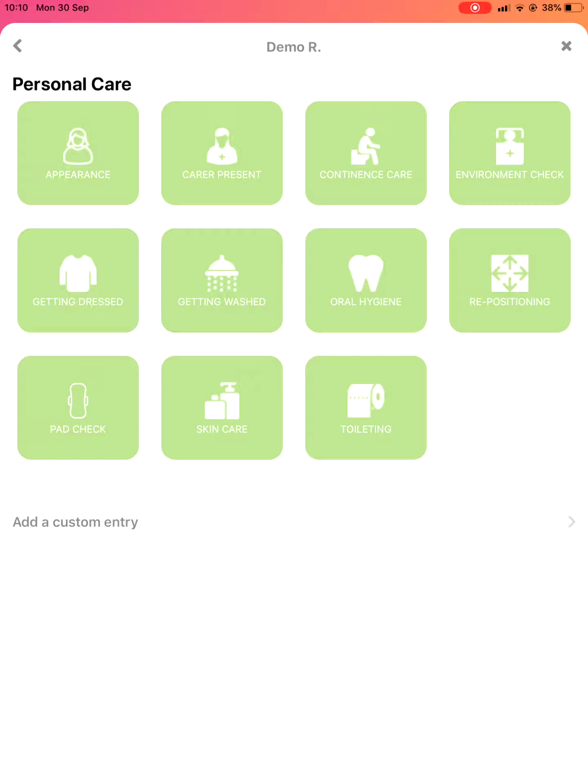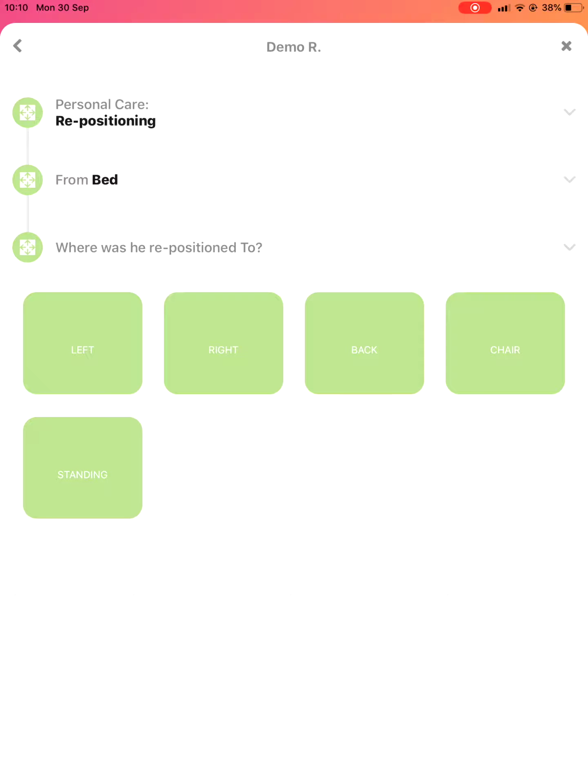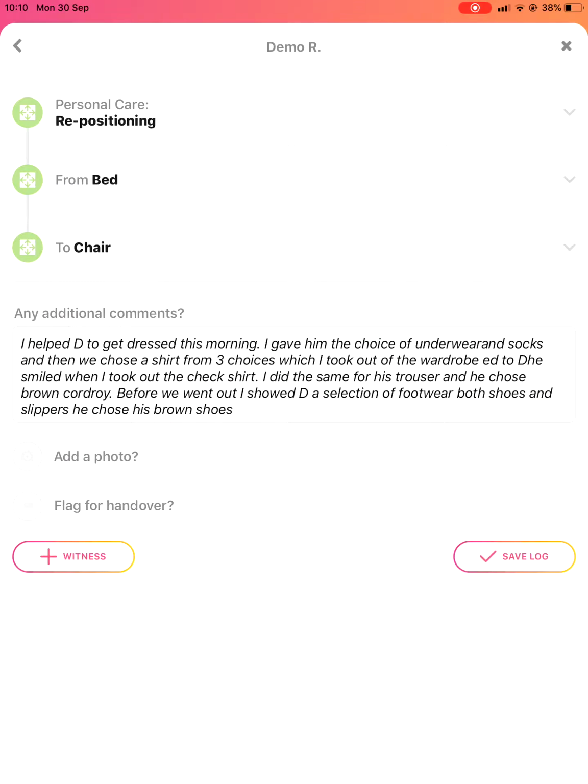So let's just try one more at random. Repositioning. D wants to be repositioned from his bed to his chair.